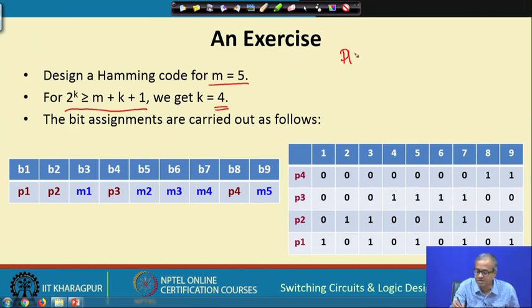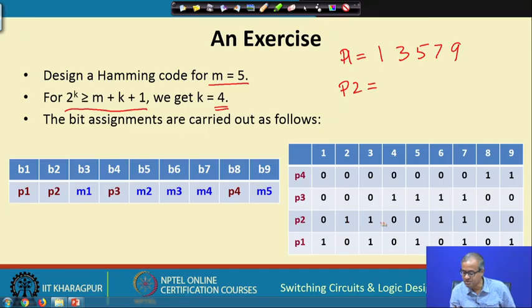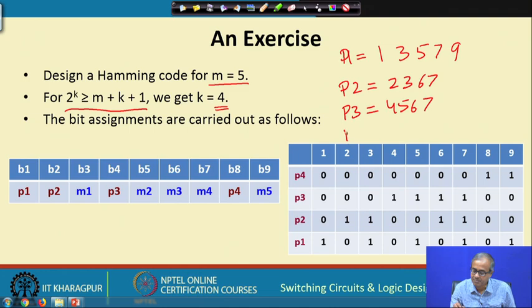Then you see how these numbers are stacking up. Let us say P1 will correspond to 1, 3, 5, 7 and 9. P2 will be 2, 3, 6, 7. P3 will be 4, 5, 6, 7. And P4 will be only 8 and 9, there are only 2 ones you can see. So, in this way you can actually design the check bit mechanism.